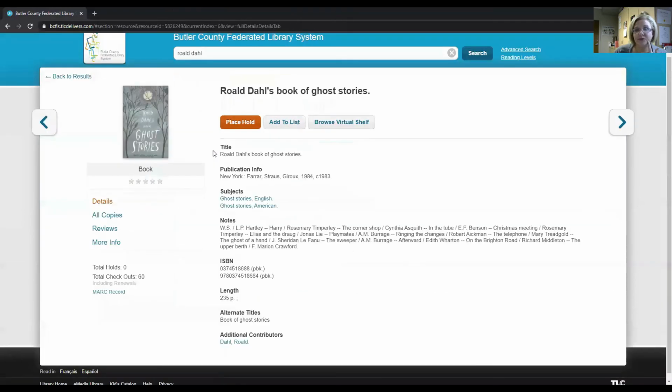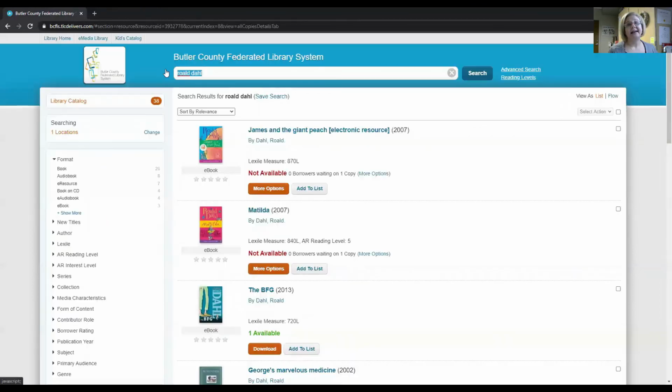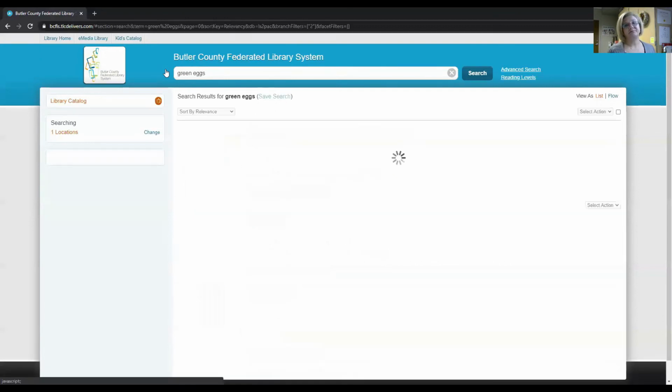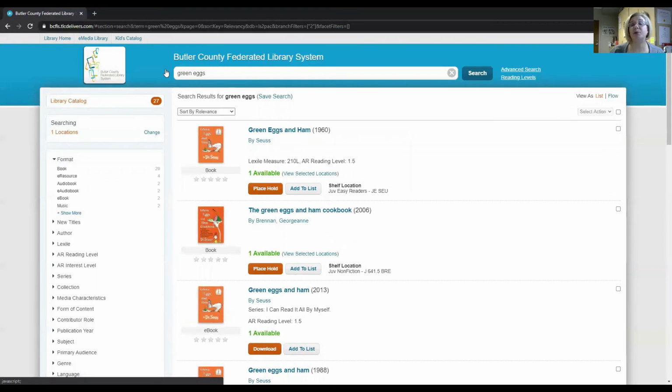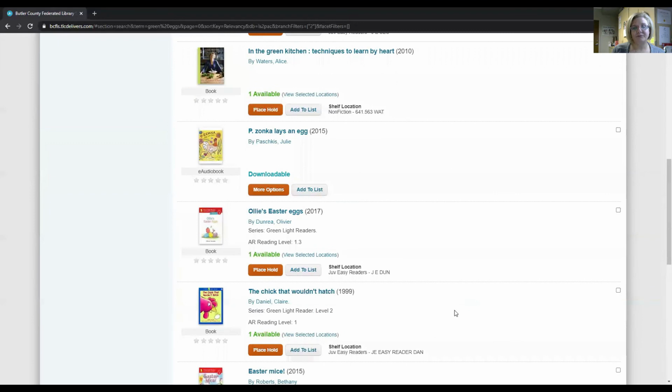Again, we can click on any of these records to open it up and get a little bit more information. Now let's do a book search based on title. We can either use a full title or a partial title. Let's say that we were looking for a book by Dr. Seuss that we knew had the words green eggs in the title, but we couldn't remember the full title. If we type in the words green eggs, it's going to show us books that have the words green eggs in the title, but it also will show us books that might just have the word green in the title, or it might just have the word eggs in the title.